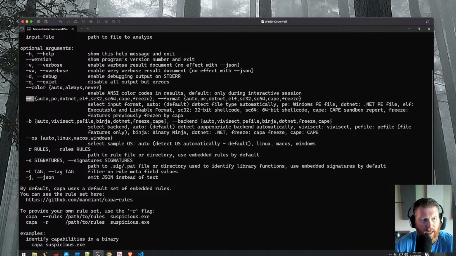We have the file format. The default mode is auto, so Capa will auto detect the type of file, but we'll use that here in a moment to prompt it for some shellcode. So I'm going to use a number of different samples just to show some variety in Capa's capabilities itself, that is, the different file formats or lack thereof that it supports.